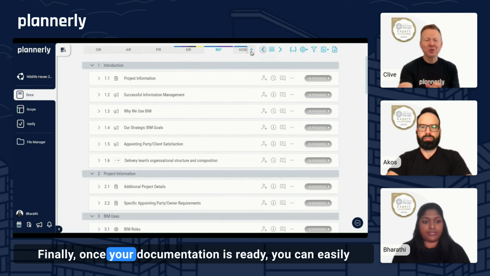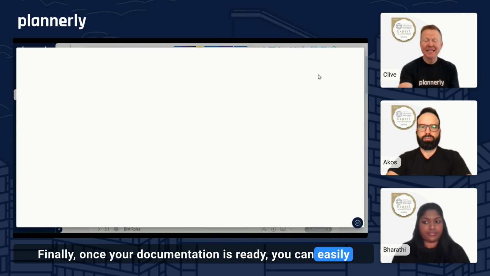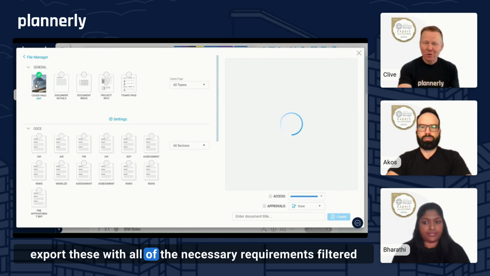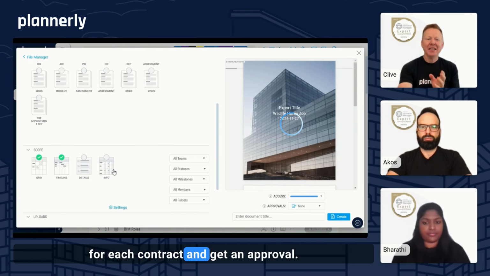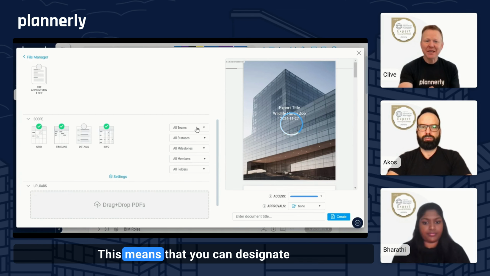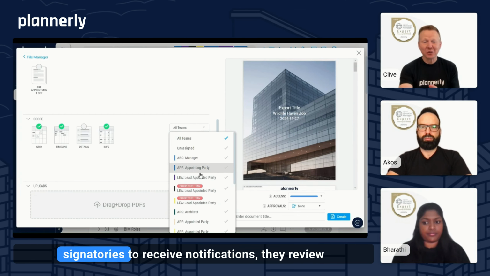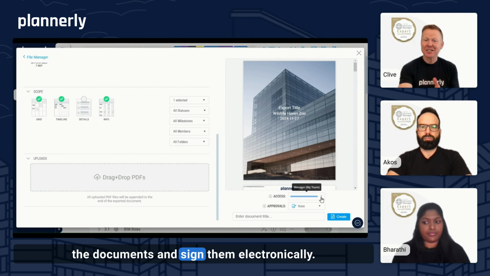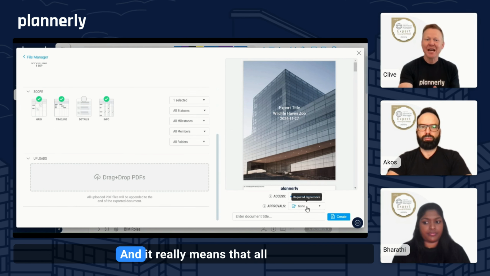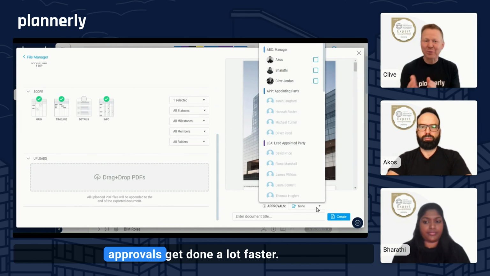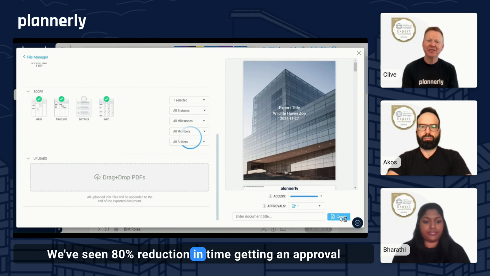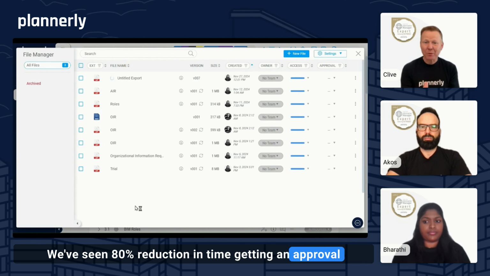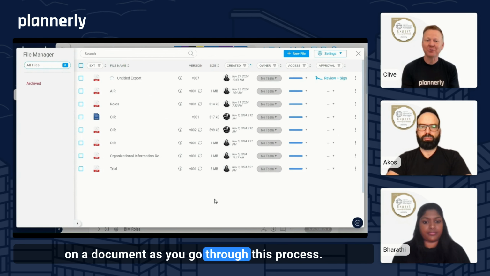Finally, once your documentation is ready, you can easily export these with all of the necessary requirements filtered for each contract and get an approval. This means that you can designate signatories to receive notifications. They review the documents and sign them electronically. And it really means that all approvals get done a lot faster. We've seen an 80% reduction in time at getting an approval on a document as you go through this process.